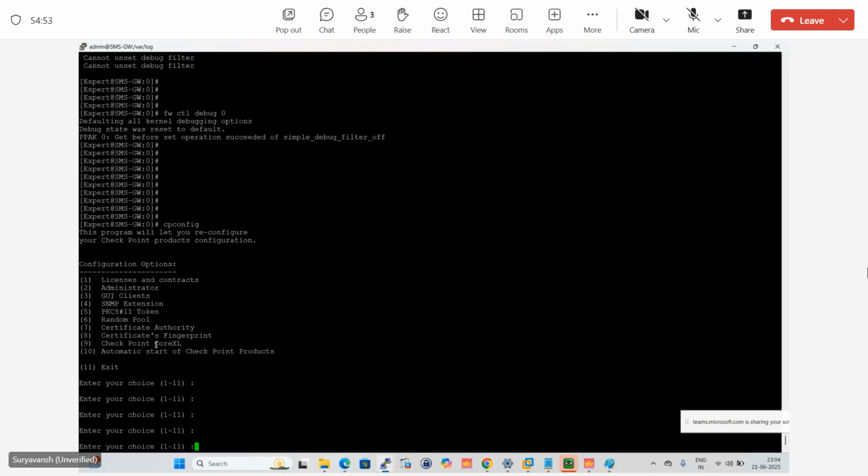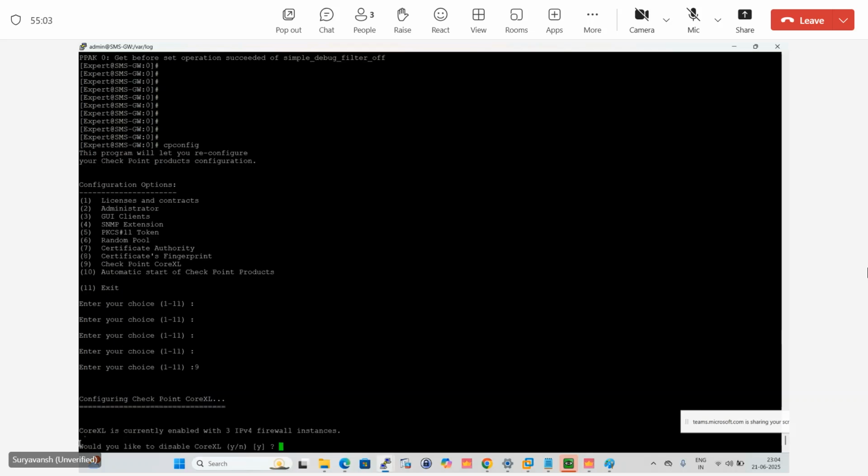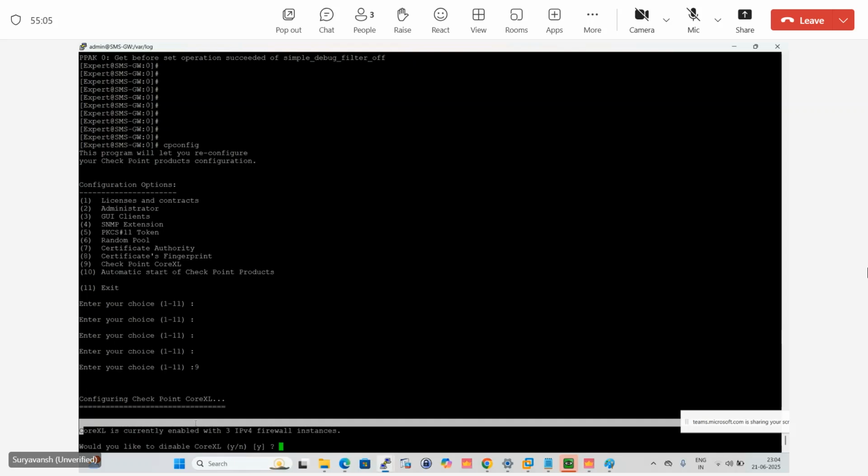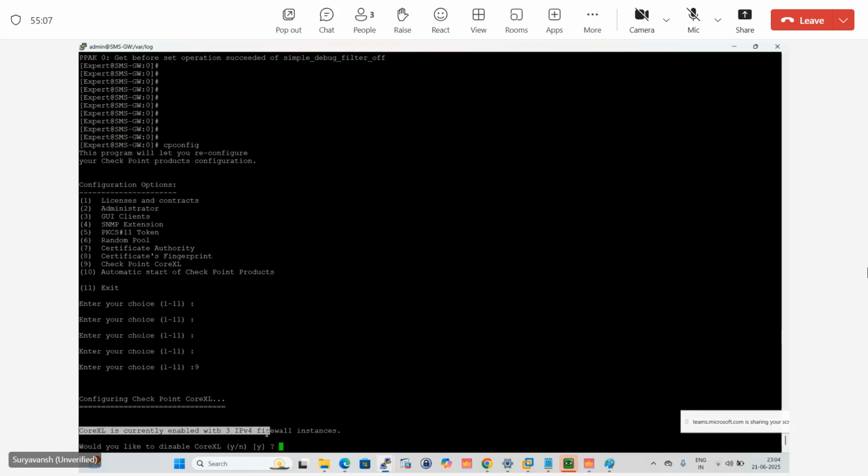So here, for example, if you press 9 Checkpoint CoreXL, it is going to show all the things related to CoreXL. It is saying CoreXL is currently enabled with 3 firewall instances and 1 SND. So do you want to disable CoreXL? No. If you want to disable it, we can do it this way.